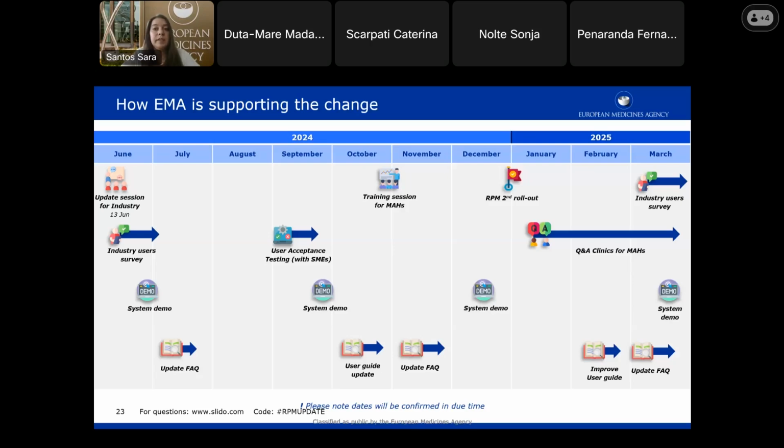Very important is that in September, as Madalena mentioned, we'll have the user acceptance testing with our industry SMEs for the new processes. Another system demo at the end of September. And in October, we'll start working on the update of the user guide and another second update on the FAQ document. We'll have a training session for industry end of October, beginning of November.